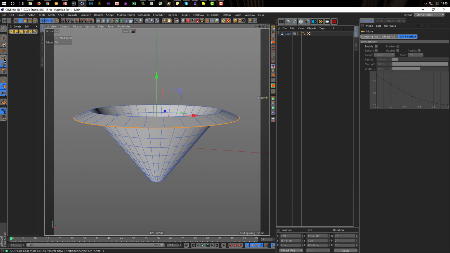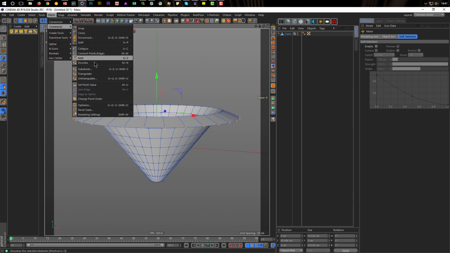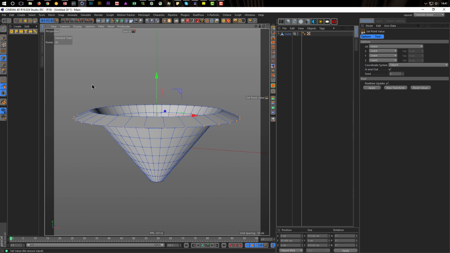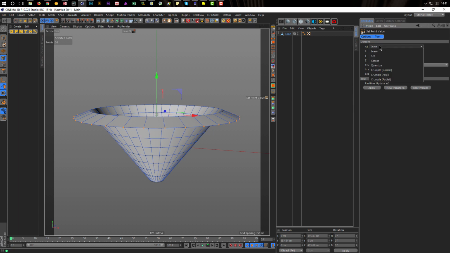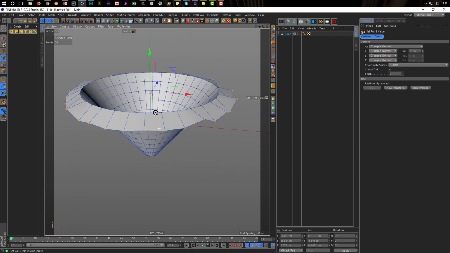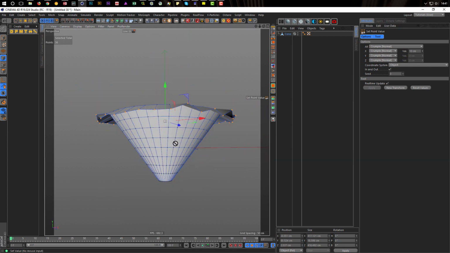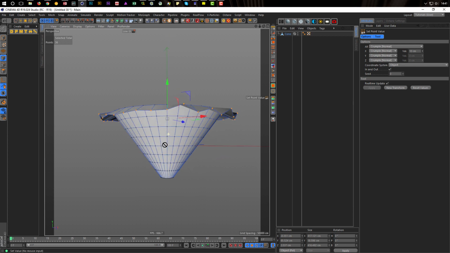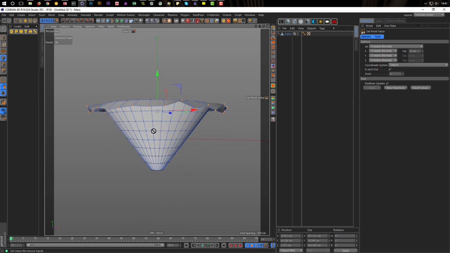So I control click on the point mode. Now I have points. Go to my mesh tool, commands, and set point value. And here I go to crumble normal, and let's say 10 centimeters should be okay. And you see we have something nice here. And it's much faster than with the cloth thing, you see. Okay. I am happy with this so far.